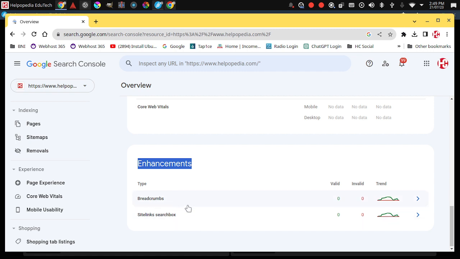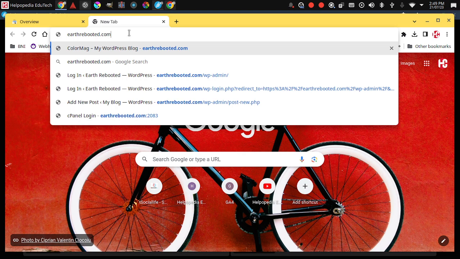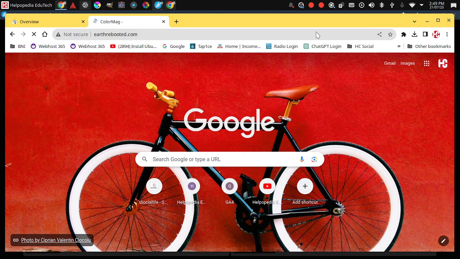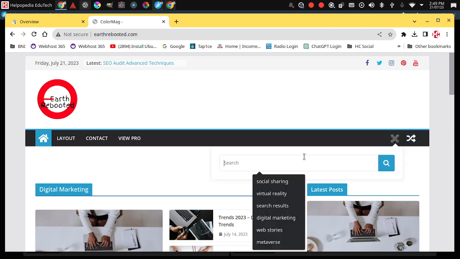And sitelinks search box. So the sitelinks search box is the search box on the website. Suppose I go to this website over here, and we have added some blogs. Now you can see there is a search bar over here. So I can search something over here. Say I search for virtual reality and I search this website.